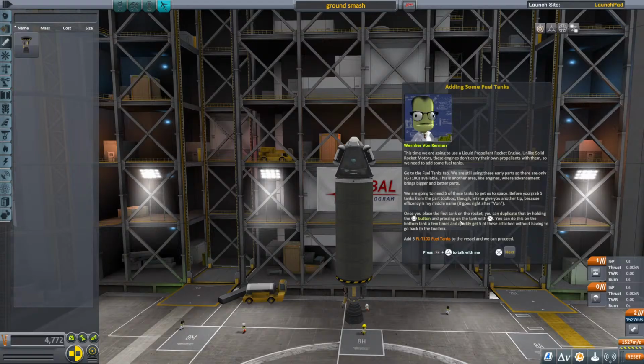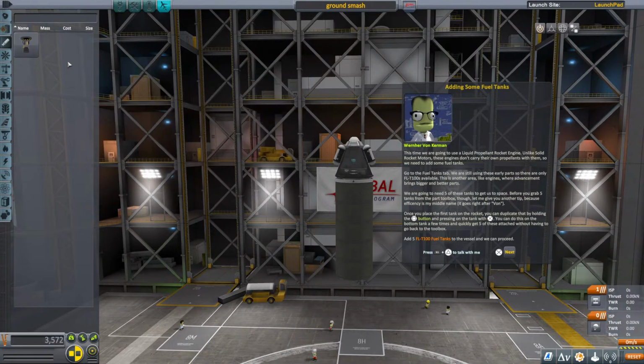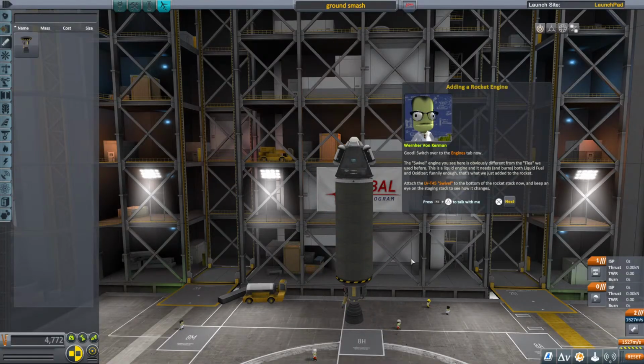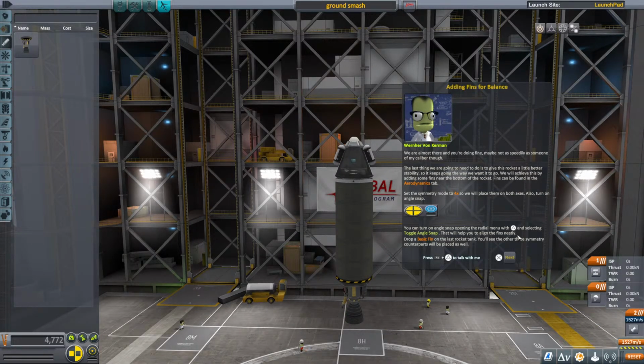Oh, I forgot you can duplicate it by pressing the... Oh wait, I'm getting ahead of myself again. Swivel engine, you see obviously different engine. Yeah, it's right here. We got it. Toggle snap. Oh, that's right. That's the snapping mode. So we also got center of thrust, aerodynamic, and center of mass. We always wanted the center. Those are like the most important things.